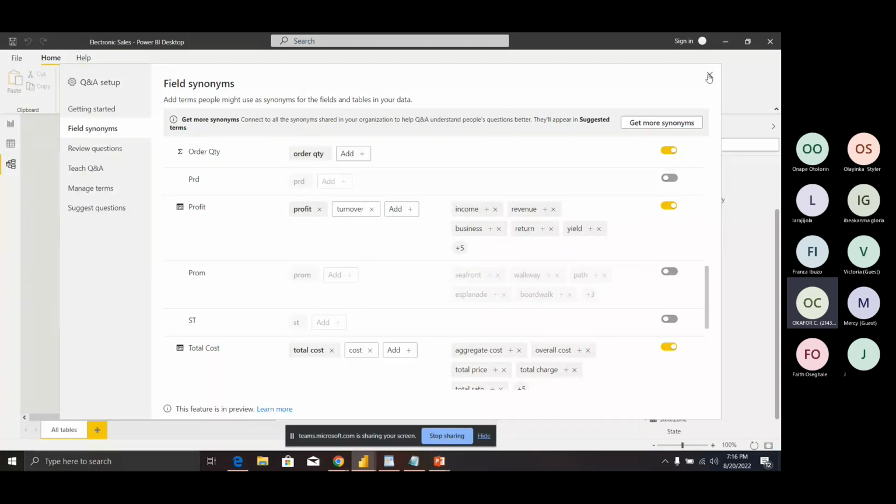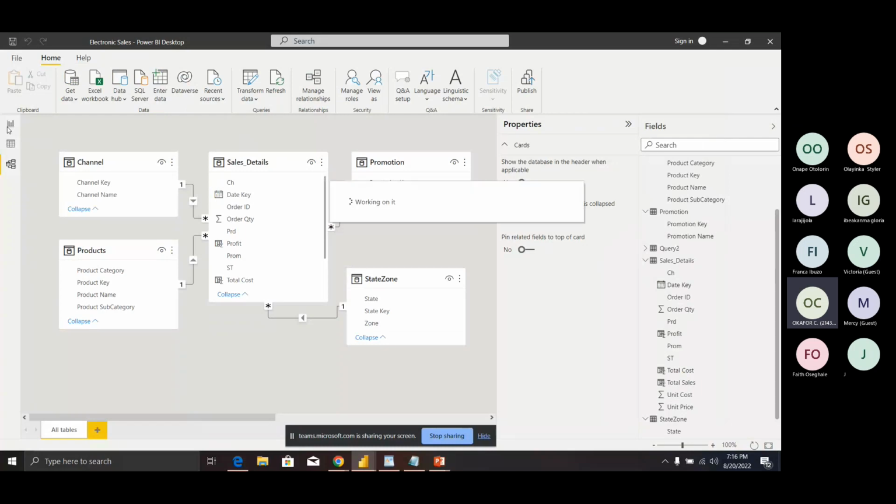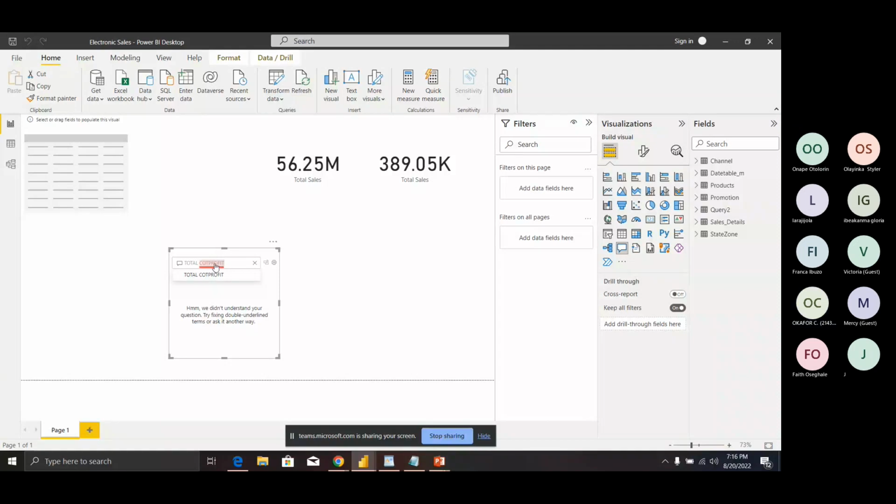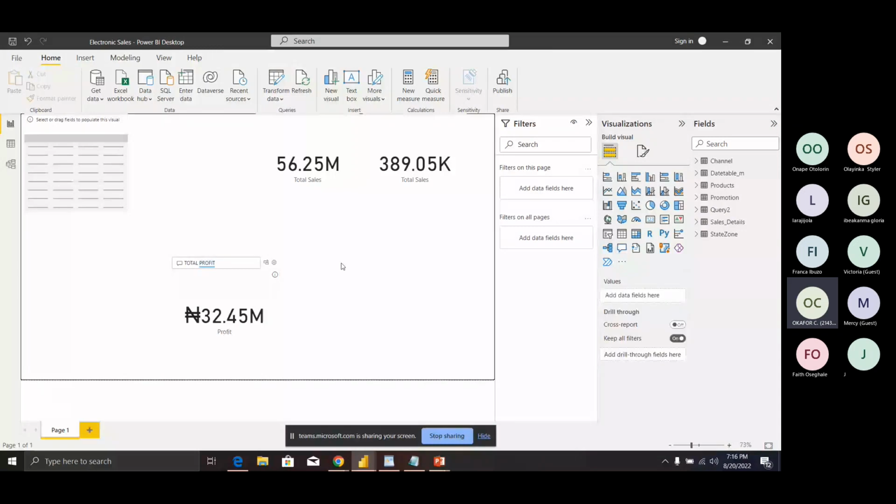I'm going to close this. I'm going back to my report view. I want to tell Power BI, give me my total profits. Total profit. Power BI is telling me that my total profit is 32.45 million naira. Another person can come and say, Power BI, give me total turnover.